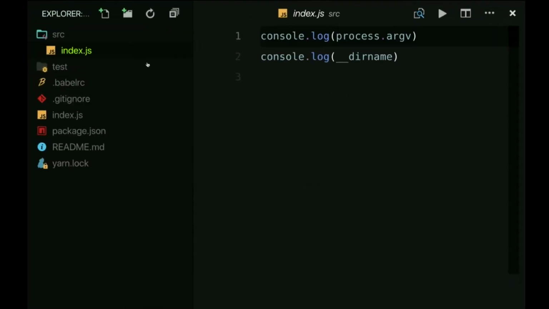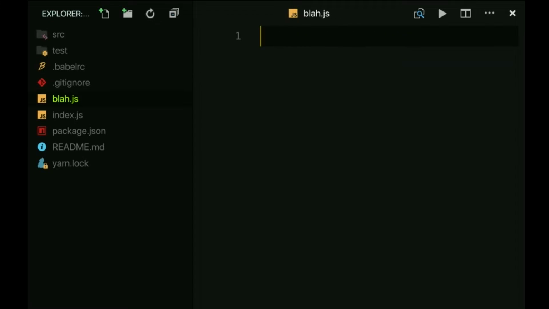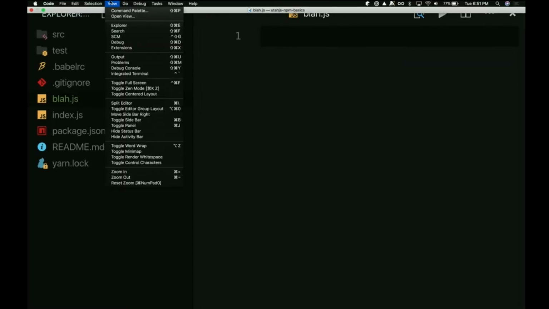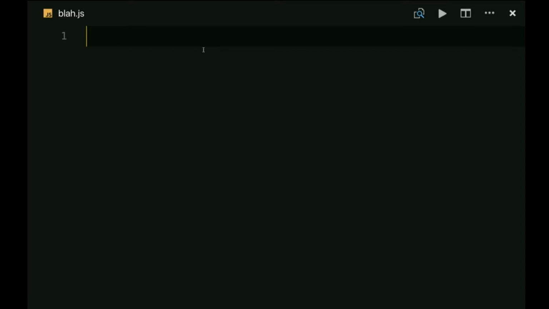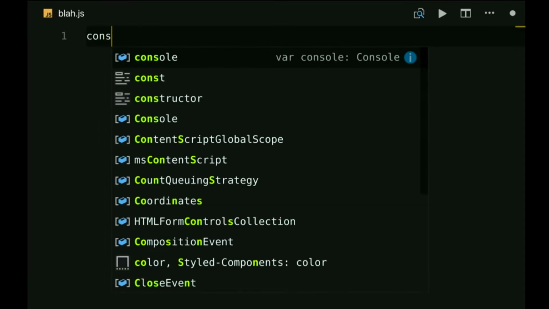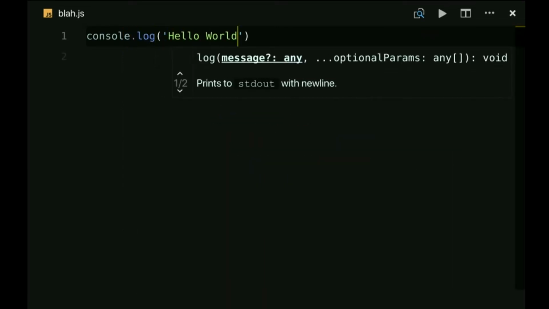Okay, so let's create a file inside of my directory here. I'm going to call it blah, just because I like blah, okay? And what I want to do is I want you guys to help me write out hello world to the terminal inside of this file. Okay, so help me write that code. I just want to write out hello world in my terminal. Console log hello world. Okay, console.log hello world, right?